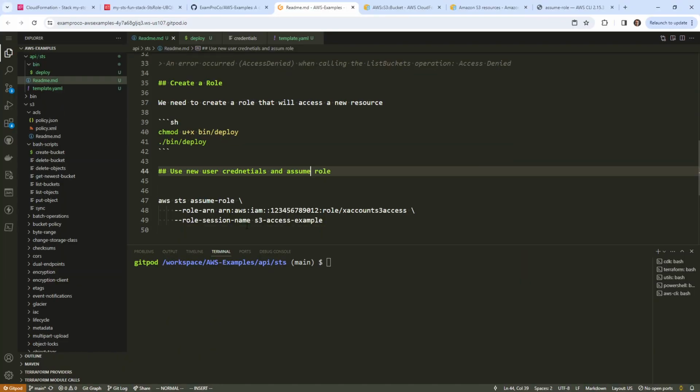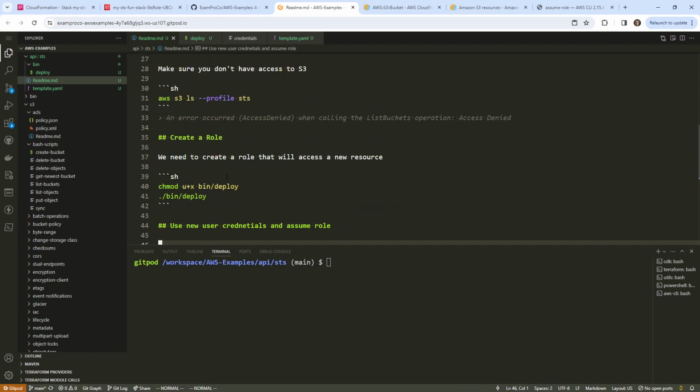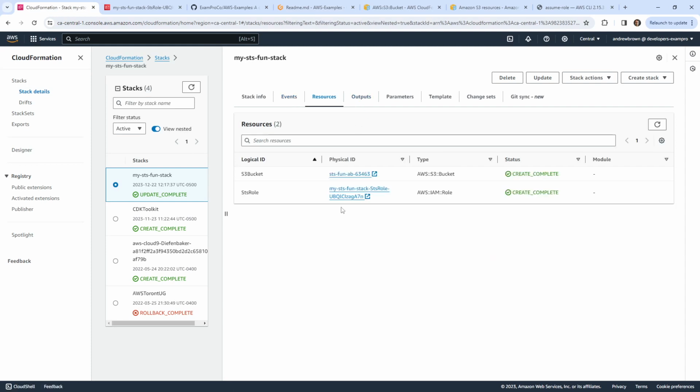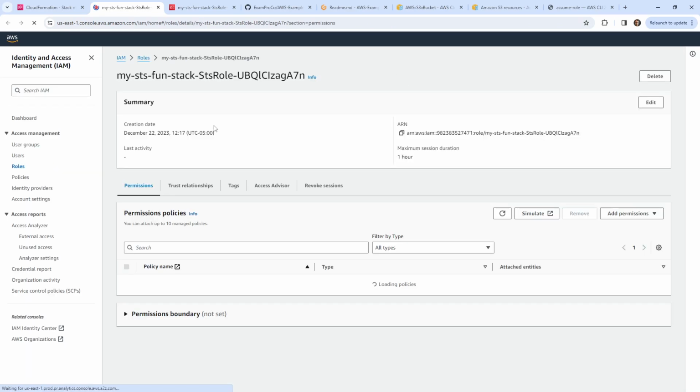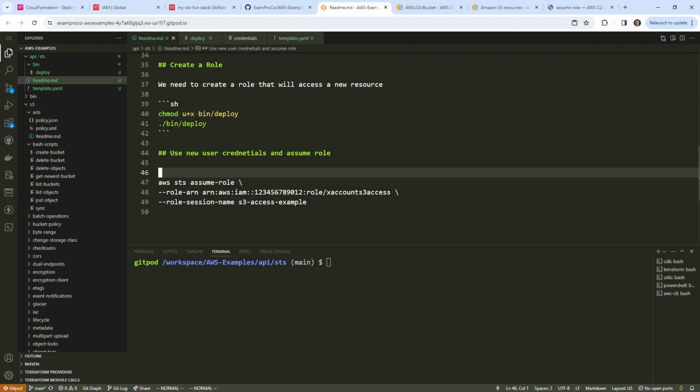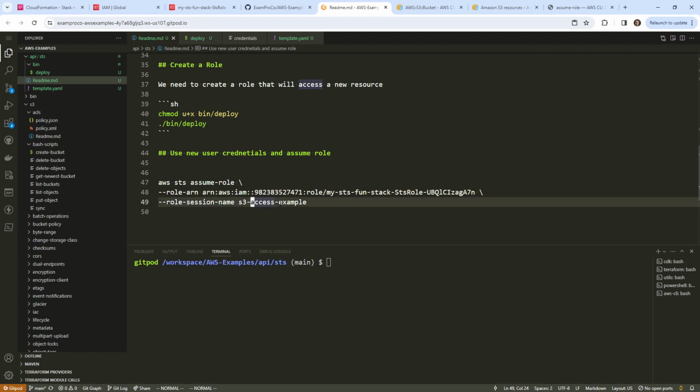We'll paste that in. And so in here, we want to get the ARN for this from CloudFormation. So we'll go back over here, go to our resources, and we'll click through to the role. And from here, we can grab our ARN. It's over here. Just click the copy button, go all the way back here, and we'll go ahead and paste this in. And so now we have our ARN. We can name the session. I'm just going to call this S3 STS Fun, so we know what it is. And so I'm hoping that this is going to work.